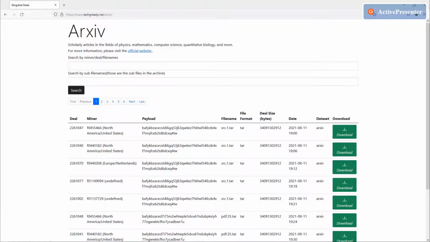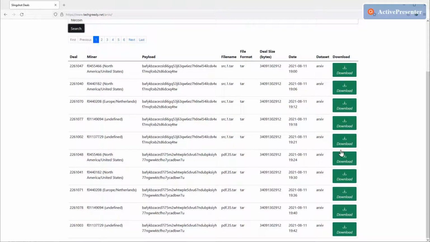To retrieve the data from the network, you can use our web UI or the Slingshot website. Here I'm showing you the web UI that our team has built. In the UI, you can search for the miner, deal or file names. You can also search for article names. For example, you can search for Filecoin. You can then click the download button and you'll see the command to download the file using Lotus.